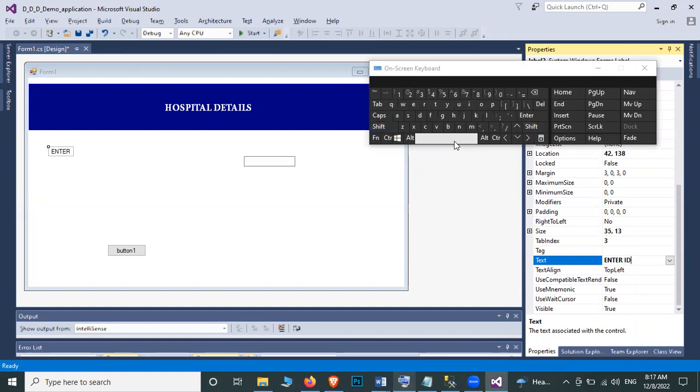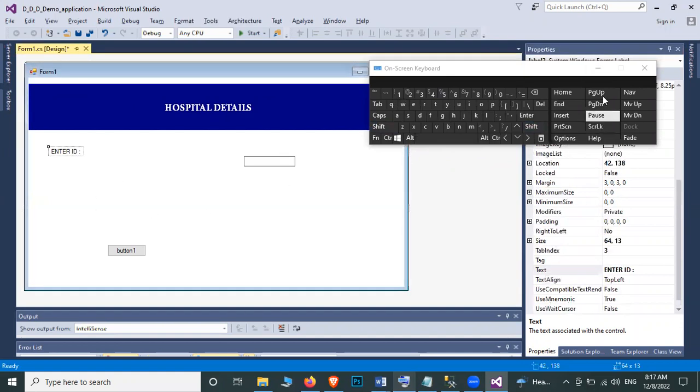Or we can call it ID. It's hospital detail that is here. So no need to change anything. We'll keep it as enter the ID. So the text would look like this.